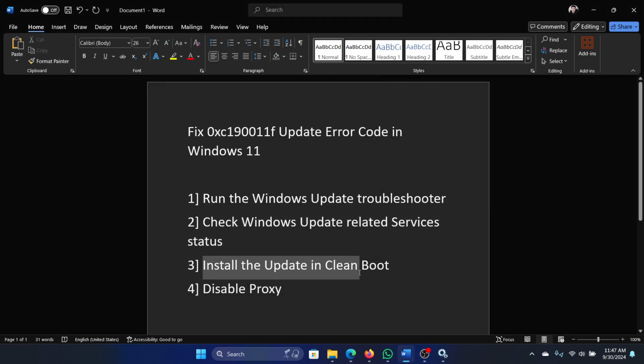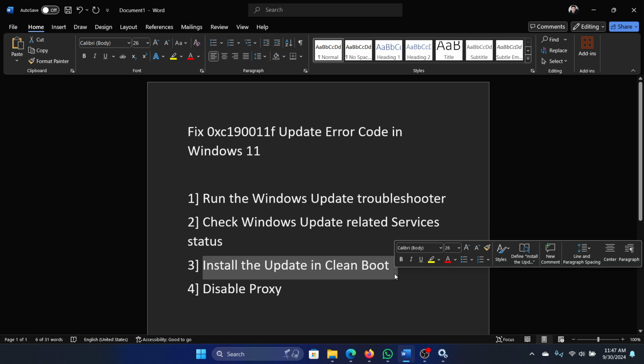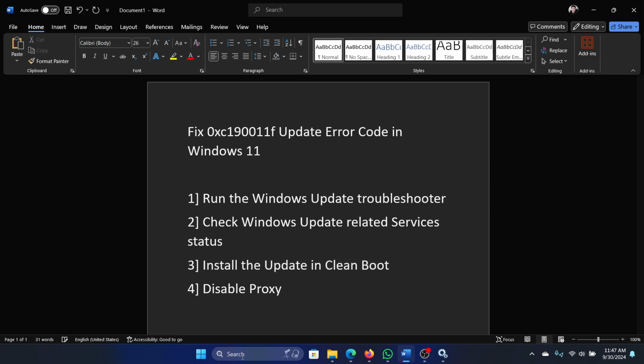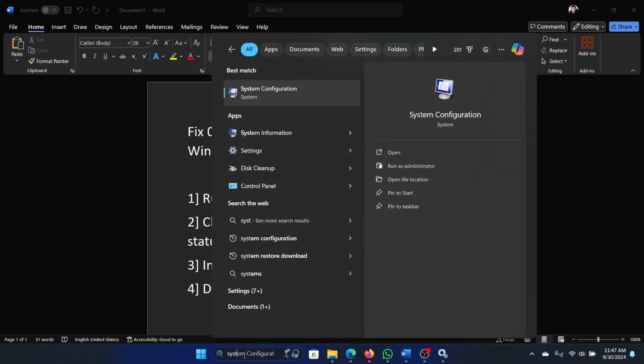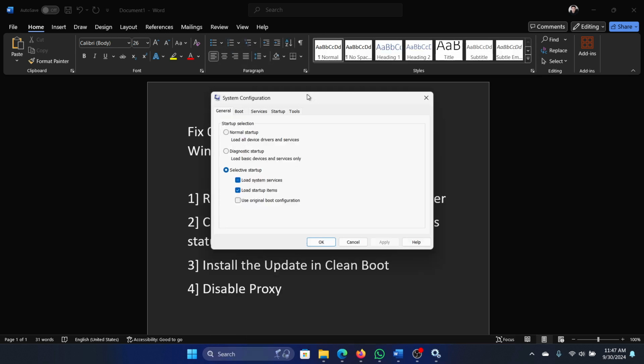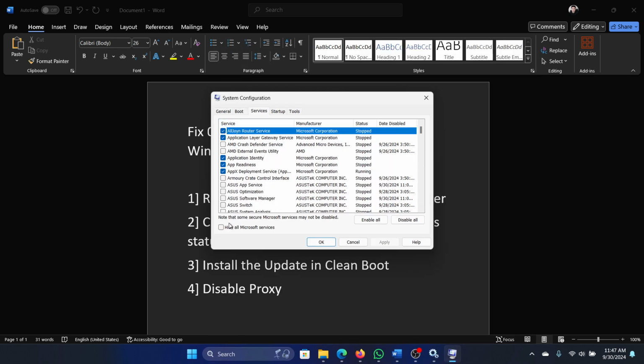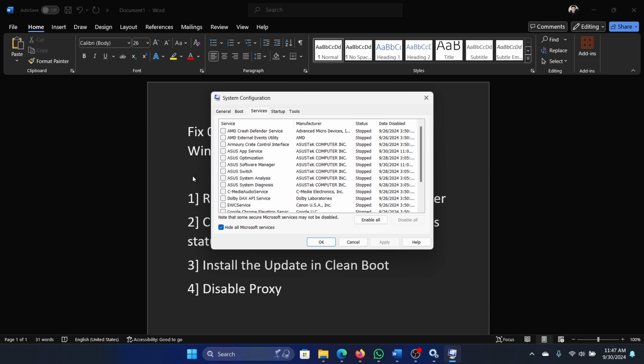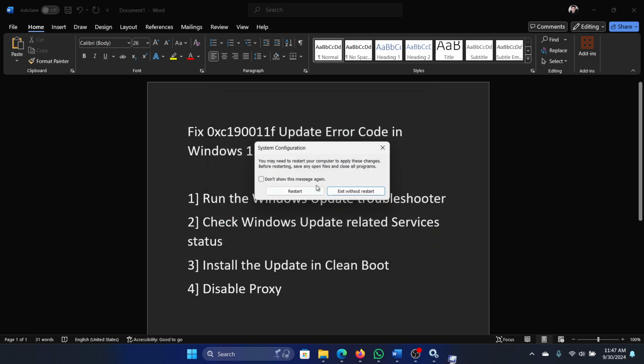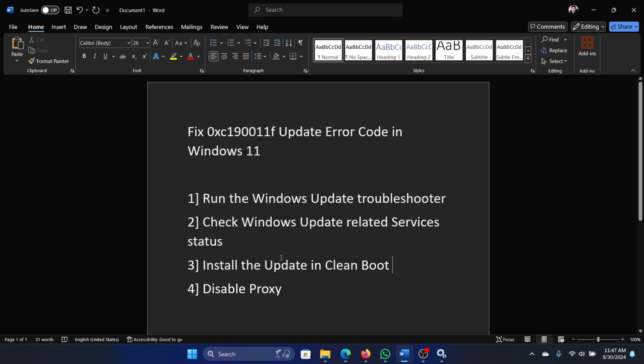The next one is to install the update in the clean boot state, just in case a third party software product is preventing these updates. And how would you do that? So search for system configuration in the Windows search bar and open system configuration. Go to the services tab, check the box associated with hide all Microsoft services. If any of the services are checked, click on disable all, apply, OK, and then restart your computer.